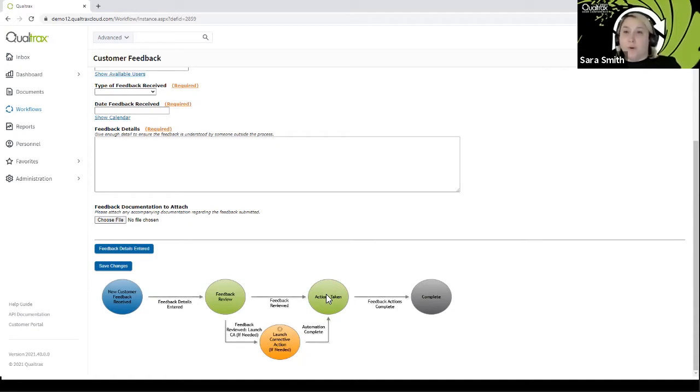Then it'll go to the person who's responsible for taking action to do so. That might mean working with the customer, it might mean investigating. They're going to be responsible for taking those actions, documenting them, and then closing out the workflow. So that's really what this process is all about: taking the customer feedback, documenting it, reviewing, responding to it, and then closing so that you have that record.